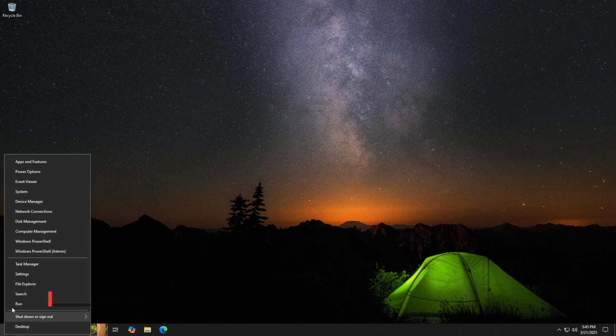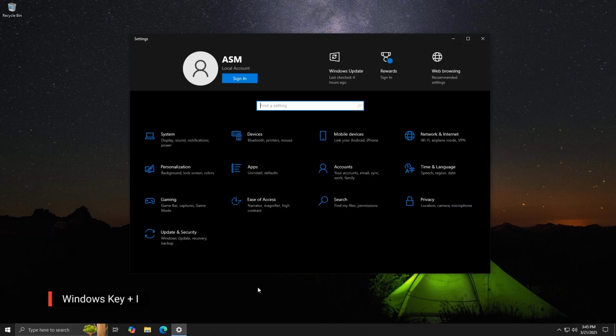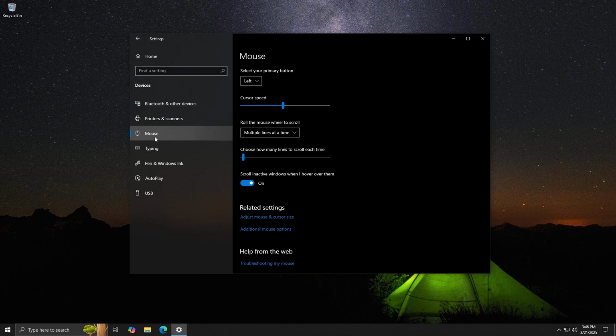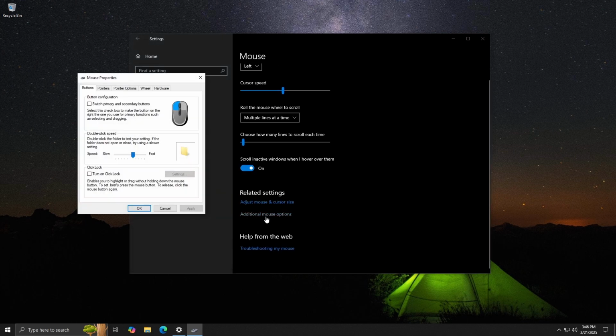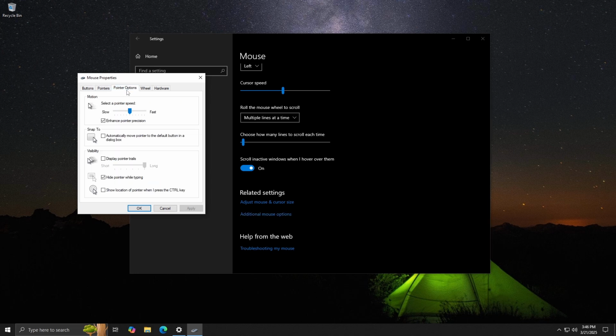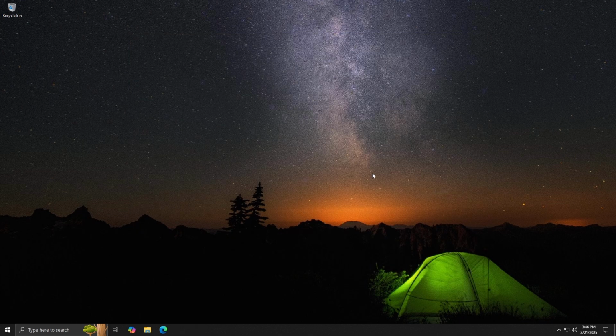Press Windows key + I to open the Settings app. Navigate to Mouse Settings: go to Devices, then Mouse. Scroll down and click on Additional Mouse Options under Related Settings. In the Mouse Properties window, go to the Pointer Options tab. Check the box for Enhanced Pointer Precision to enable it, or uncheck it to disable. Click Apply and then OK to save your changes.